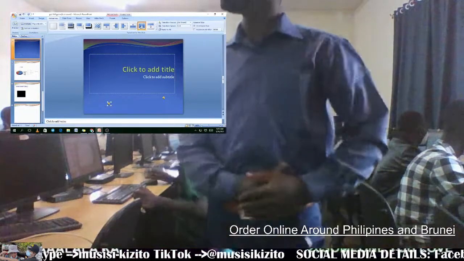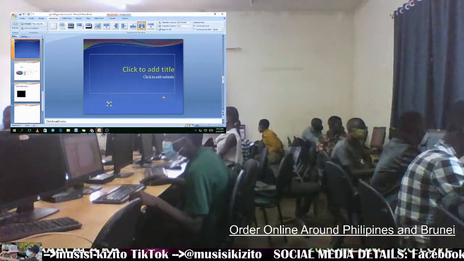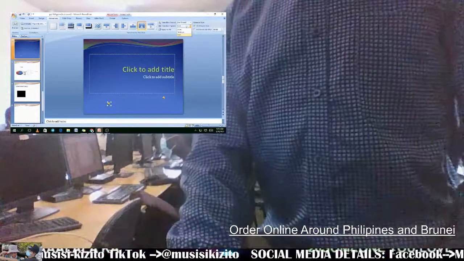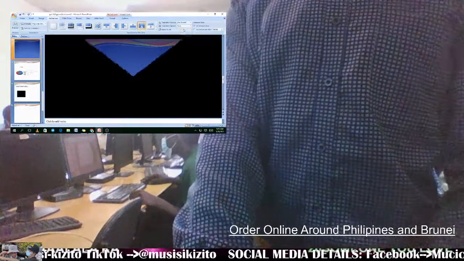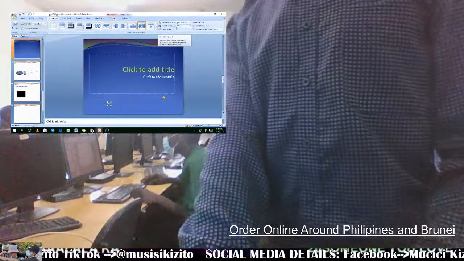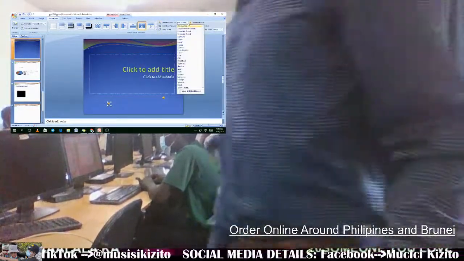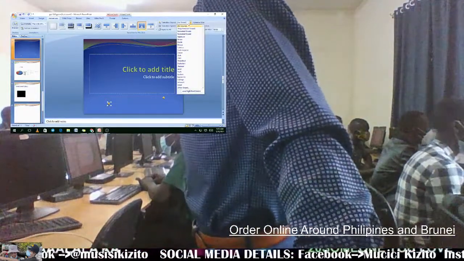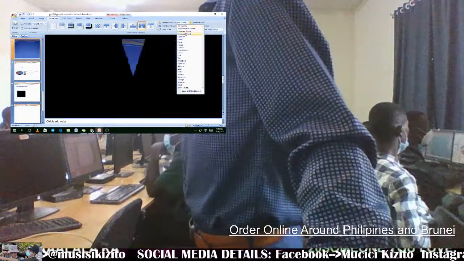Now we have transition sounds. If you want to add transition sounds, you can come to this side here. You can say it should be slow or very fast. I should say maybe slow. Then you can set the speed, either fast or slow. Then for sound effects, you can select any of your choice. If you don't have earphones, you don't get the sound. Maybe when you have earphones, that's when you'll be able to hear that sound.